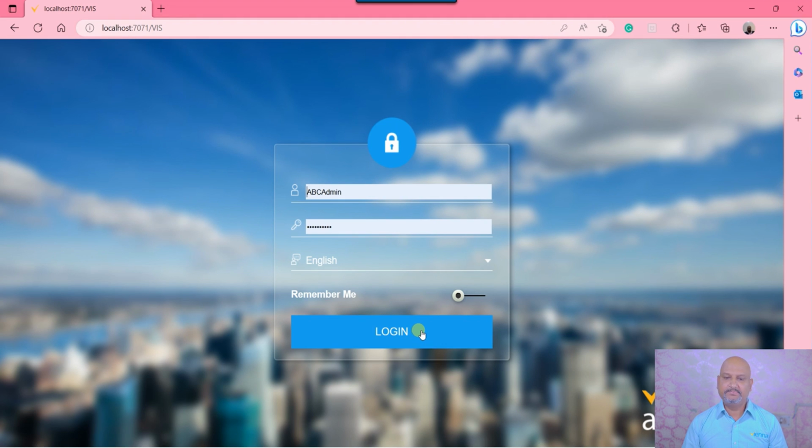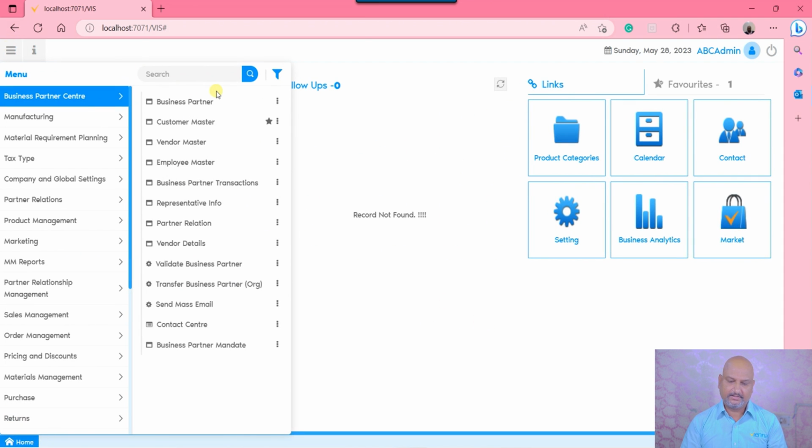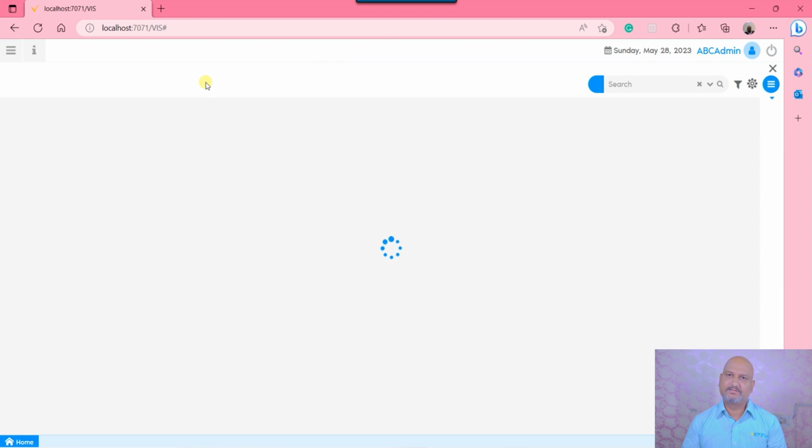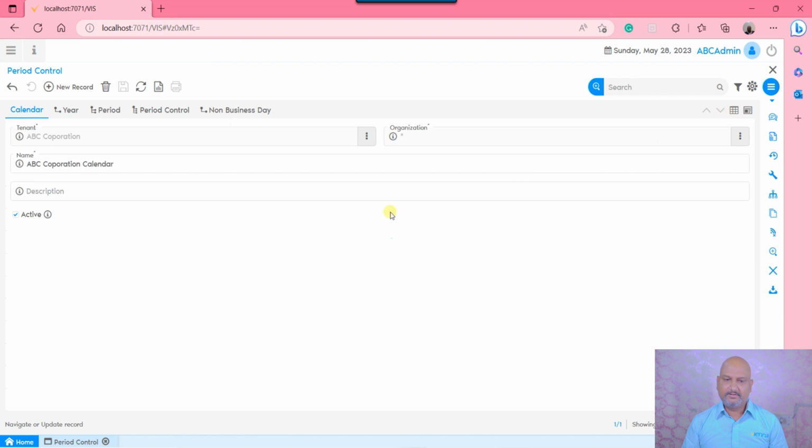I'm going to log in with my ABC admin, and once you are logged in, you just need to search for the Calendar Year Period control, or period. There can be different names based on the version of Vienna Advantage. So I'm searching Calendar Year Period. Here is the window. By default, a calendar gets generated as a result of the tenant process, and we need not create multiple calendars; we need to define the financial year under the calendar.